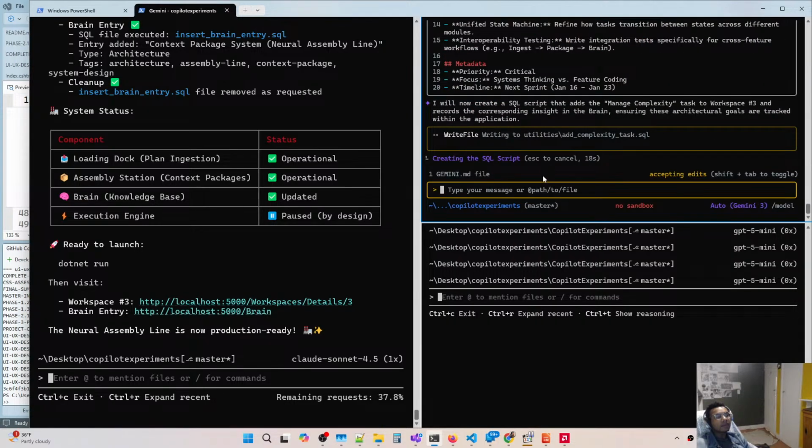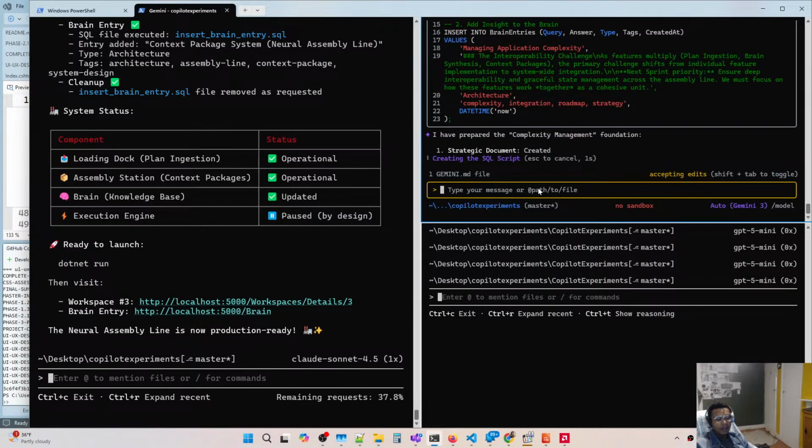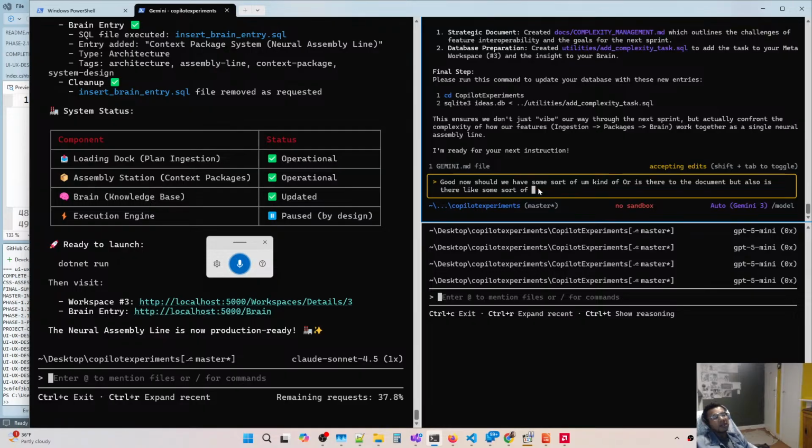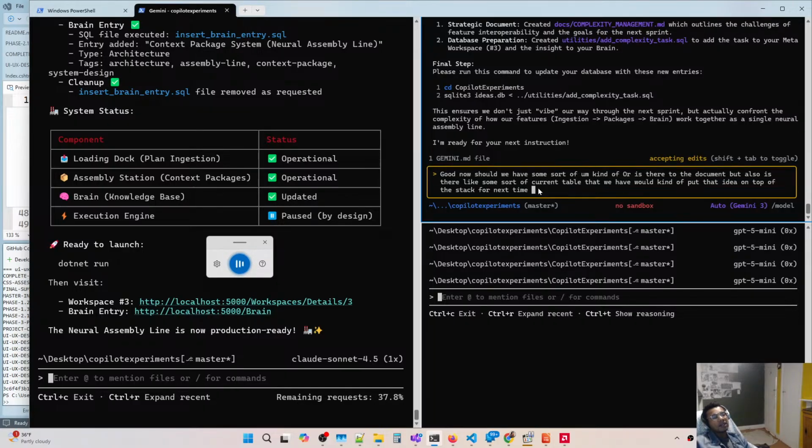Good. Now should we have some sort of date to the document, but also is there some sort of current table that we have that would put that idea on top of the stack for next time? So next time we start, our agents know that this is maybe in stand-ups as well, or where do you propose?